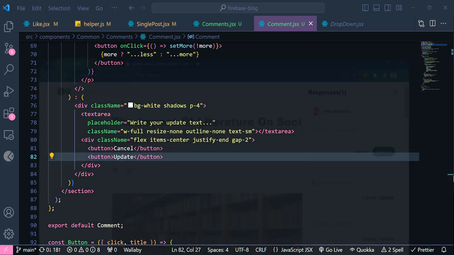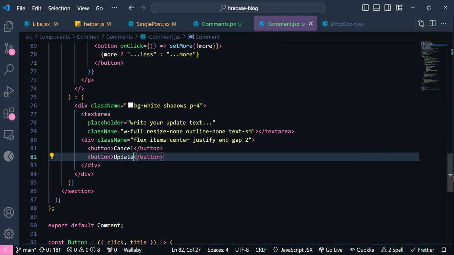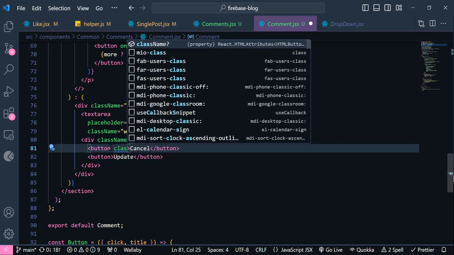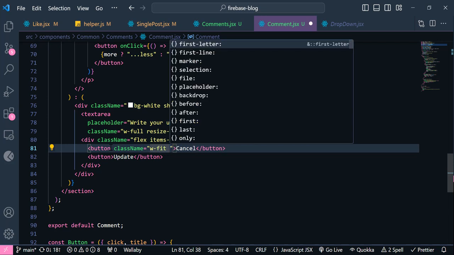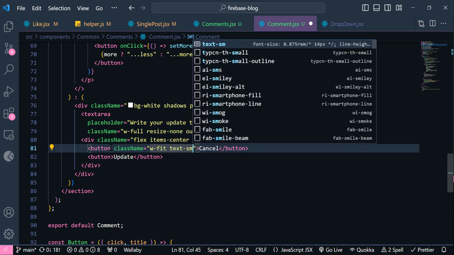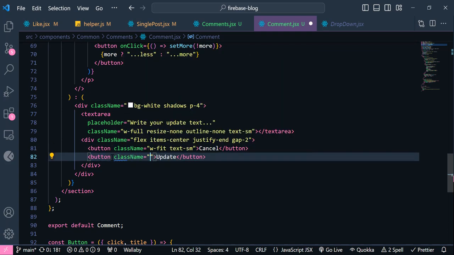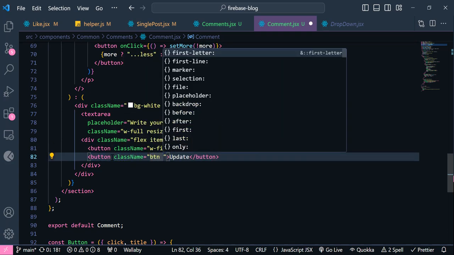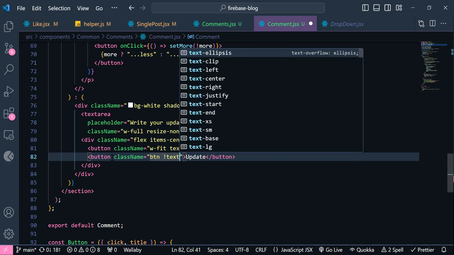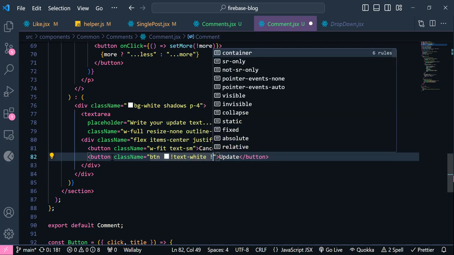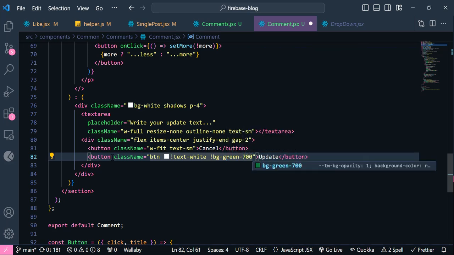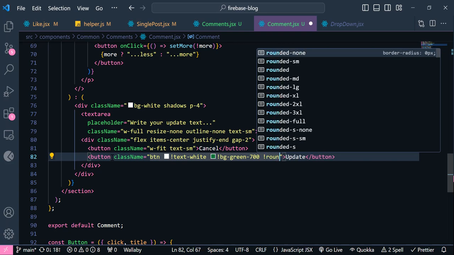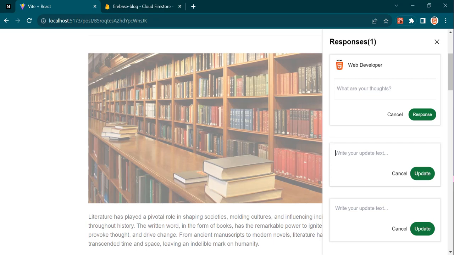Okay, they are here. For this console we are going to have a class name of width fit, and text should be small. For this update we are going to have a class name of button, but text should be white, and BG is going to be green and 700. Okay, and we need to have rounded full. Okay, now they are looking good.